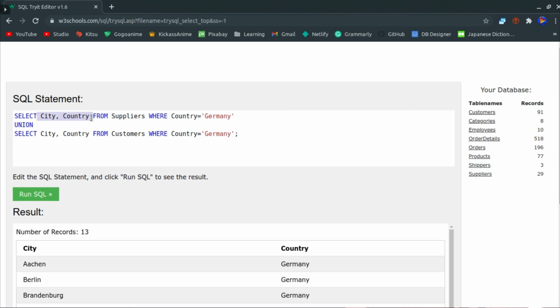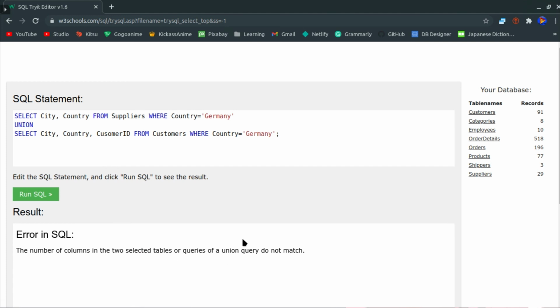Just take note that this has to be the same amount as this, because if you're going to, let's say, go here and put in customer ID, run it, then you're going to get an error because there are too many selections here. There's going to be 2 here since there's only 2 here. If there's 3 here, then it should be 3 here. That's the most important thing you should remember about union. Otherwise, it's just basically 2 select statements that get from 2 different tables.